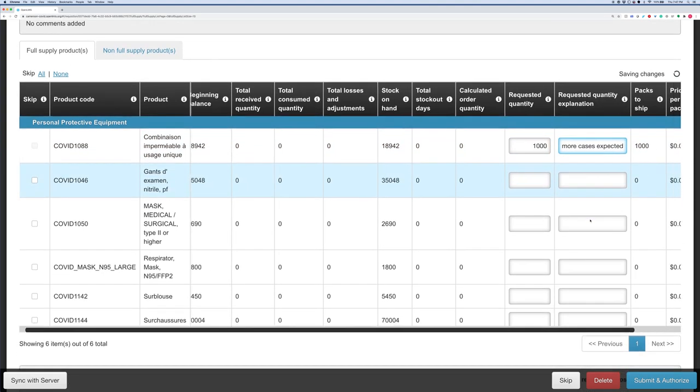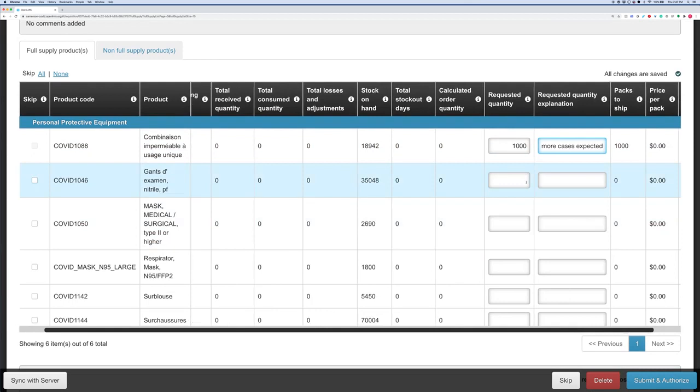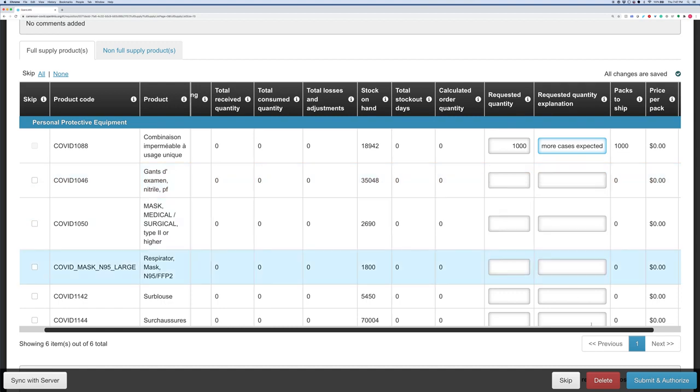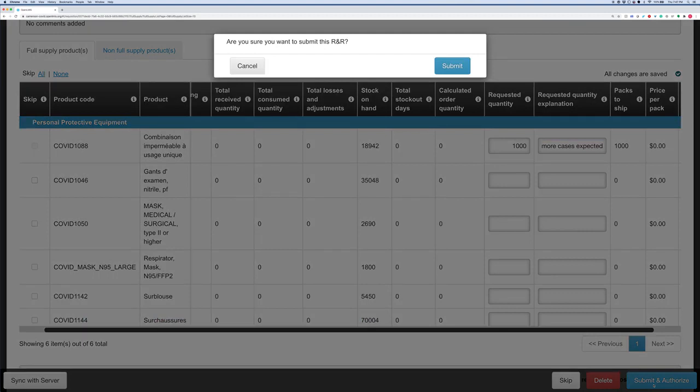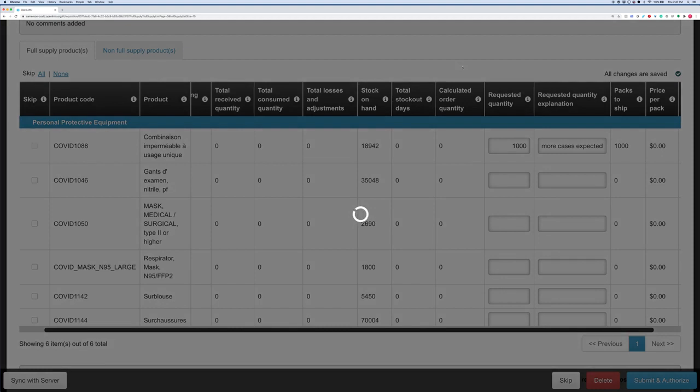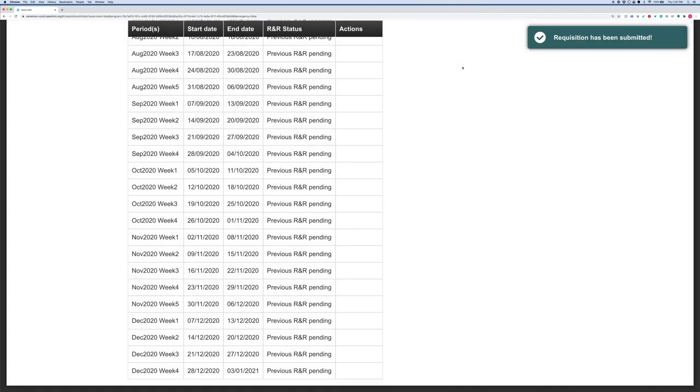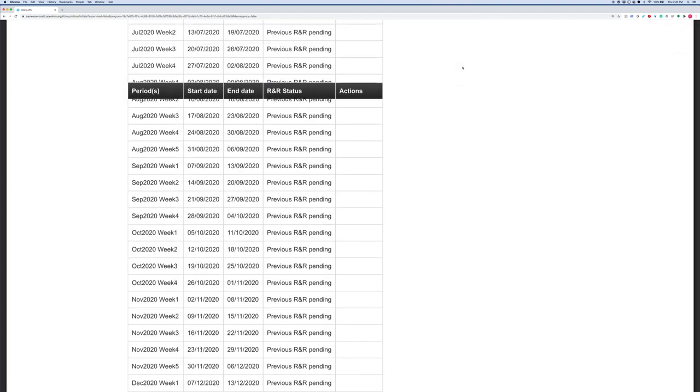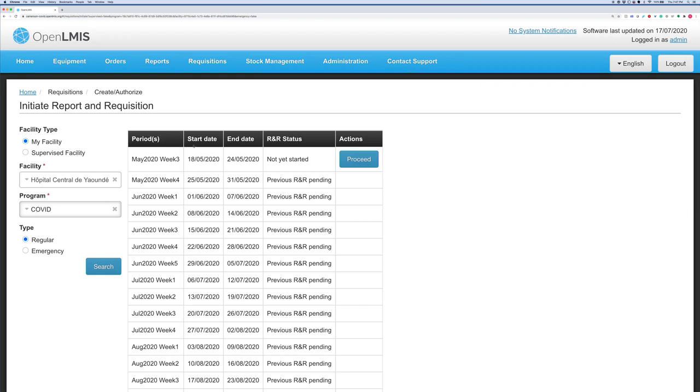Once I've finished reviewing all of the data in my requisition and updating any requested quantities, if I wanted to change from the calculated order quantity, I can complete my requisition by clicking Submit and Authorize. And the system will ask me to confirm that I'm ready to submit, since once I've submitted, I can't make any further edits at that point. So click Submit. And I'll get that notification that my requisition was submitted. And you'll see that that period is no longer available for me to fill out.